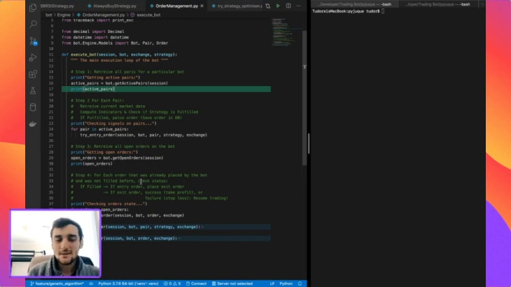For example, we might say, okay, when you get a signal, don't place the order exactly at the market price. Place it just a tiny bit below or a tiny bit above if you have a large volume order and you really want it to be filled. Or place a market order or limit order, what have you. We can go deeper into this and develop more interesting features here. So yes, if the strategy was fulfilled, place that entry order.